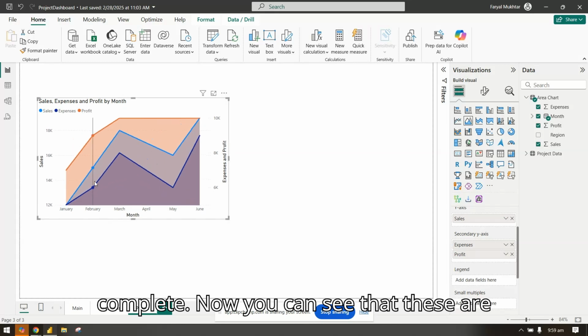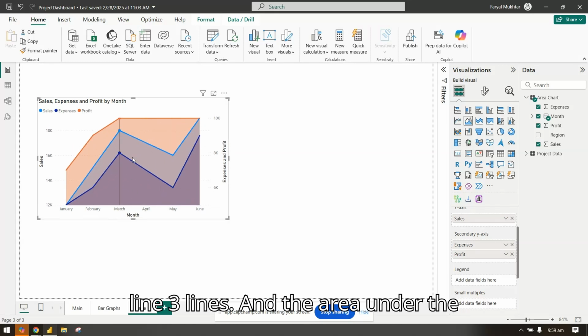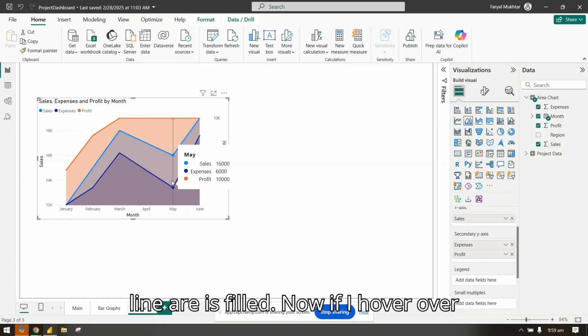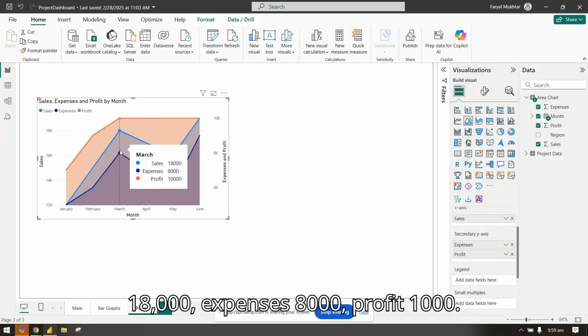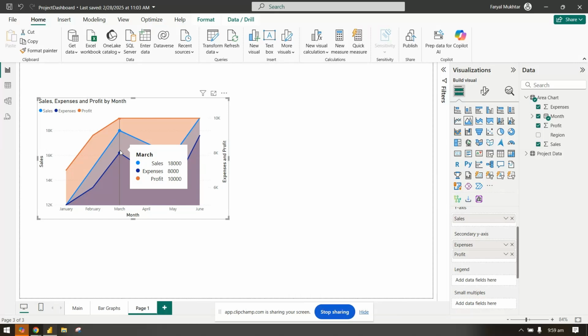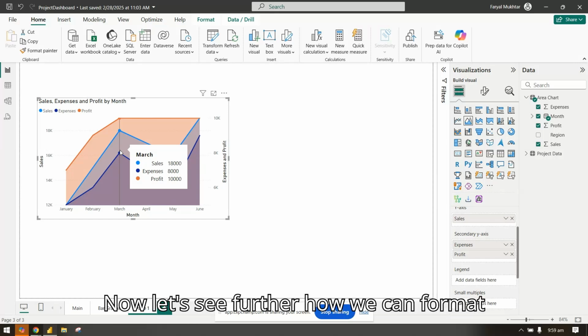Now you can see that these are three lines, and the area under the line is filled. If I hover over, you can see for March we have sales 18,000, expenses 8,000, profit 1,000. Now let's see further how we can format it.